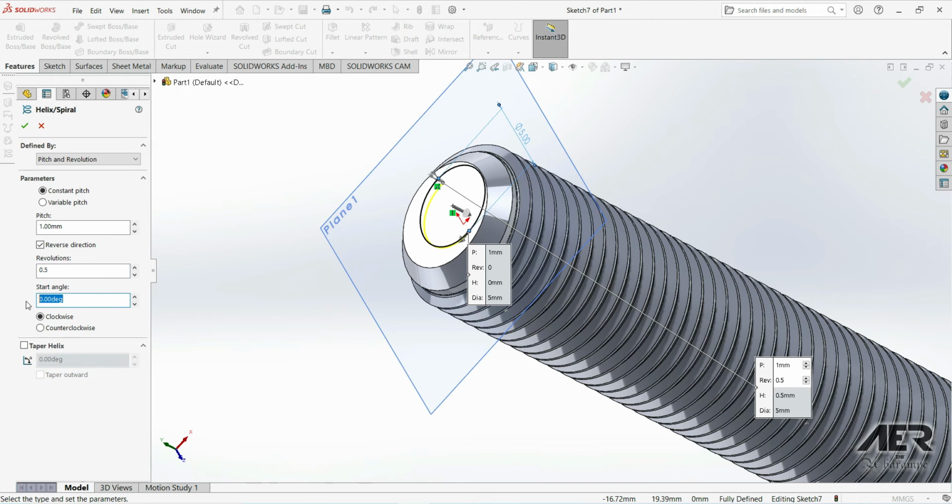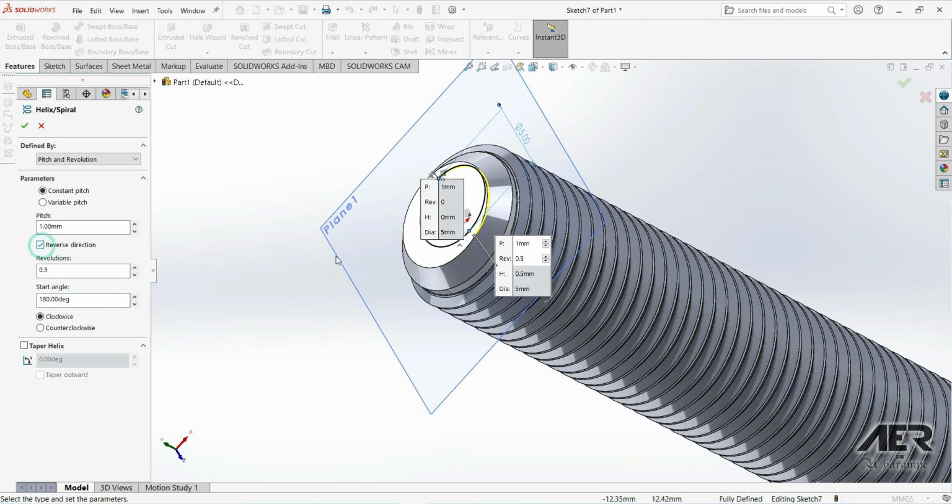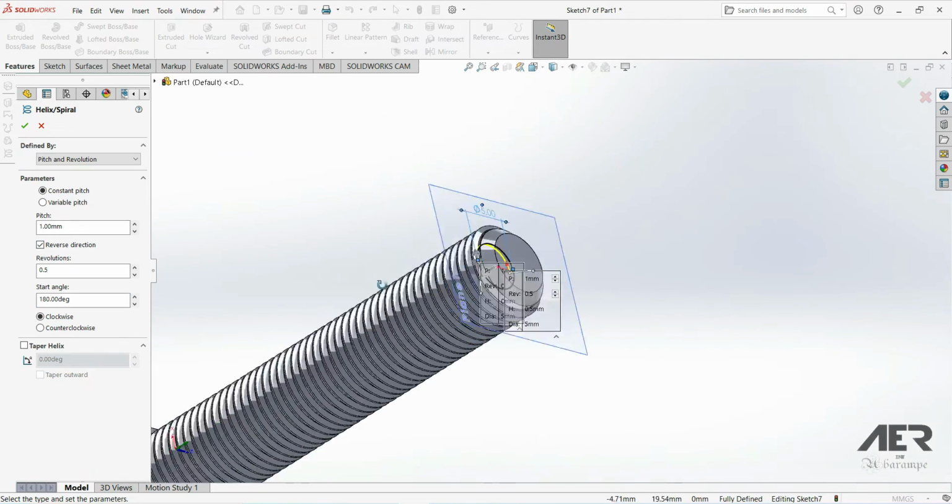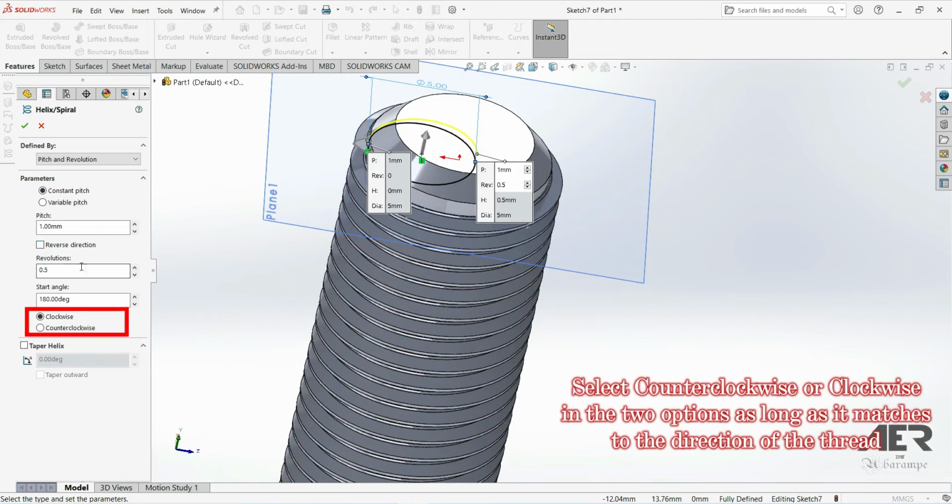And then we need to adjust the start angle so it's lined up with that thread profile sketch that we just drew on the end of the thread. We may also need to adjust the direction using both of these boxes, and we want to ensure that this new helix is just continuing the helix of the main thread.